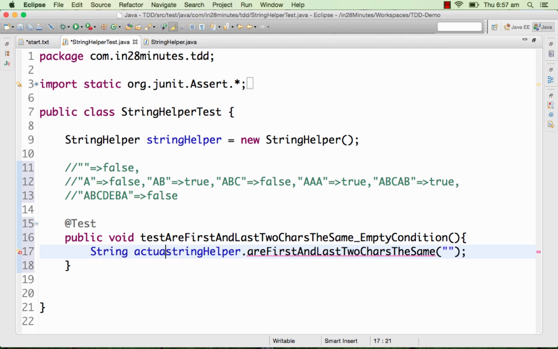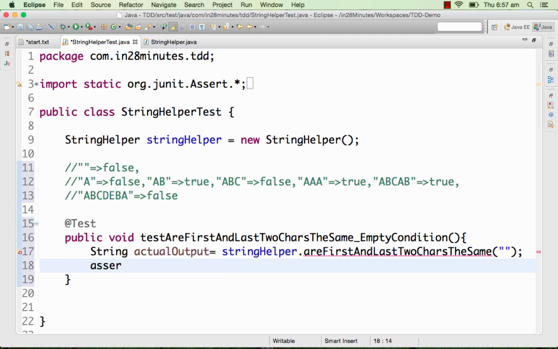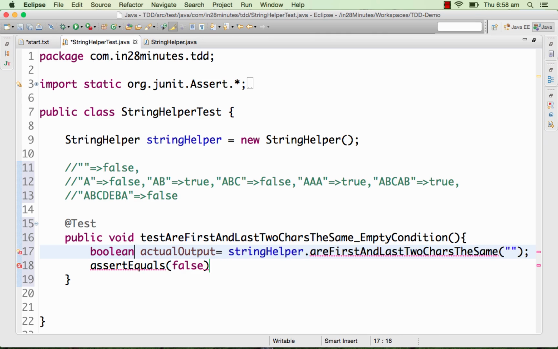And the actual output is this. Actual output. And what we want to do is check first the expected value. As usual, the expected value for this is false. So the actual output should actually be a boolean, and then I would pass in the actual. So the expected output here is false. I'm checking whether the actual output and the expected outputs match.